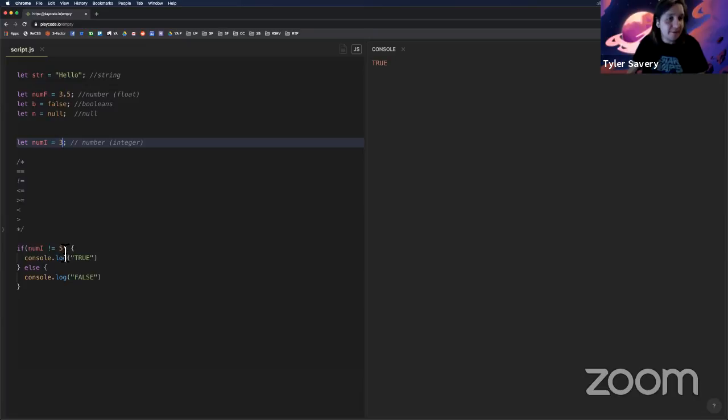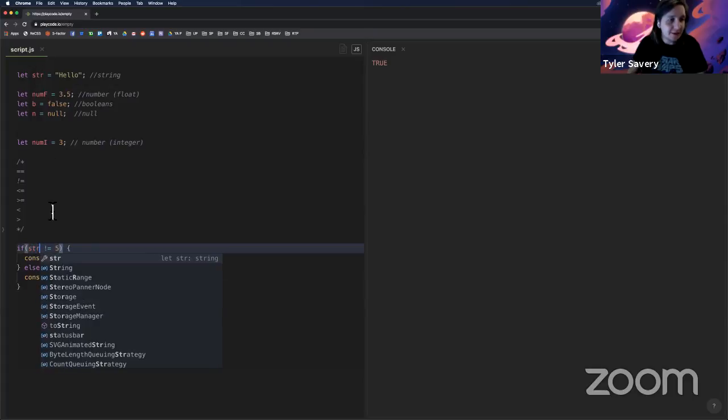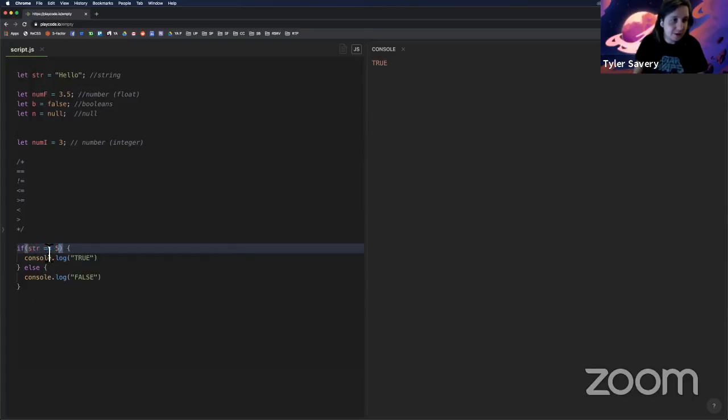We can also compare strings. So let's try that. I'm going to make this say str equal to goodbye. So if the string is equal to goodbye, it will say false, because it's not equal to goodbye. However, if we compare that string to equal to hello, we get true.